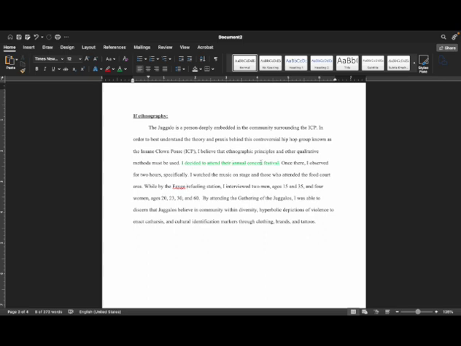So I decided to attend their annual concert festival. I've never done that, but for the sake of this example, I think it would be kind of interesting, right? Because we're researching a particular theory and how that theory works itself out through different ideas. So ontology, epistemology, axiology, ethics, and aesthetics. So with this, we're looking at what we saw at the festival. Once there, I observed for 2 hours. Specifically, I watched the music on stage and those who attended the food court area.